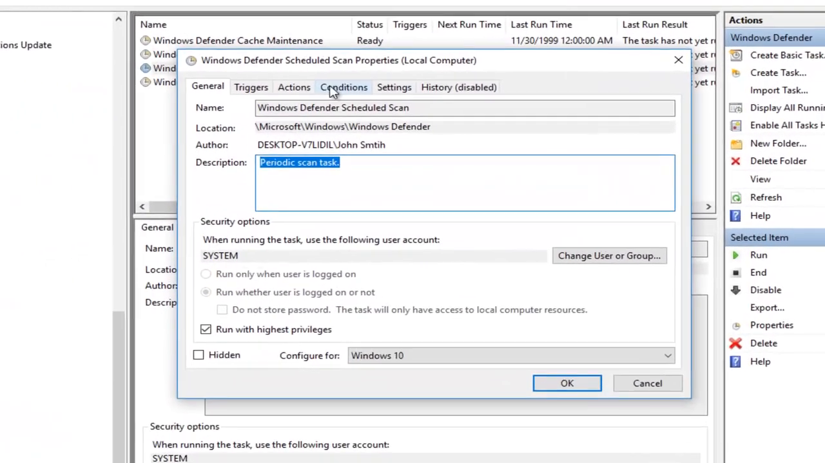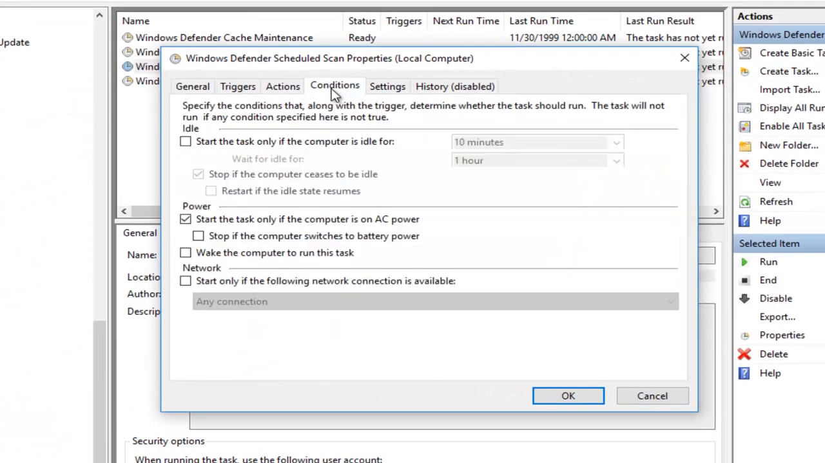Now you want to left click on the Conditions tab on the top. If there's any conditions listed here, you want to uncheck it. So for example, if it says start the task only if the computer is on AC power, uncheck it. The only thing that should be checked is this grayed out option that says stop if the computer ceases to be idle. Do not worry about that. That's fine. You can keep that checked. You really can't change it unless you check mark on this, but we do not want that. So all these should be unchecked, again, except for this check mark next to stop if computer ceases to be idle. And then at this point, you would click on OK.